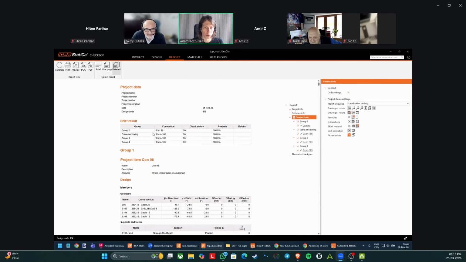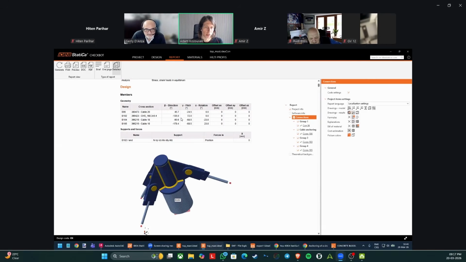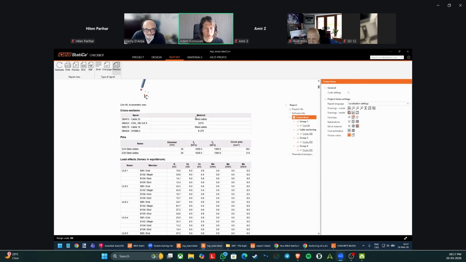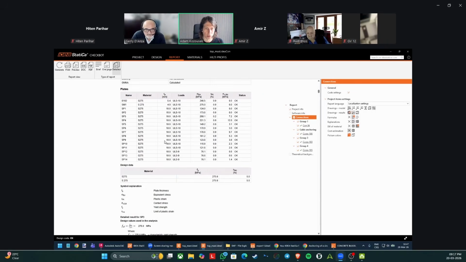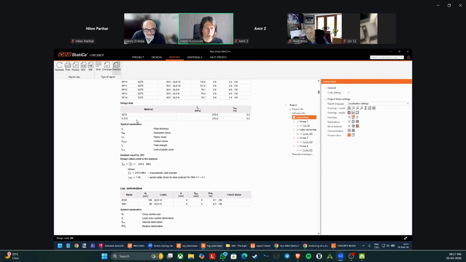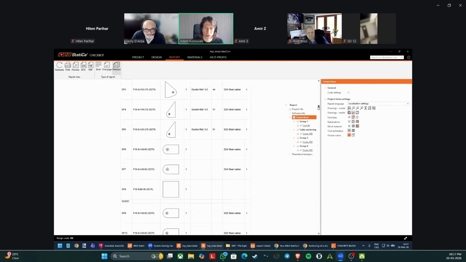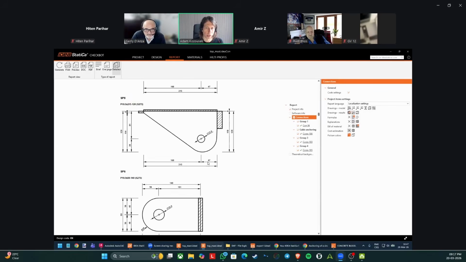I can see the groups and the connections in the groups and their status and analysis status. And then I can go through the whole report. You can see it's very long. And basically it consists of all the data, the input data and input of the forces. And also here I can see the checks and the equations, also the pictures and so on. So also the bill of material.